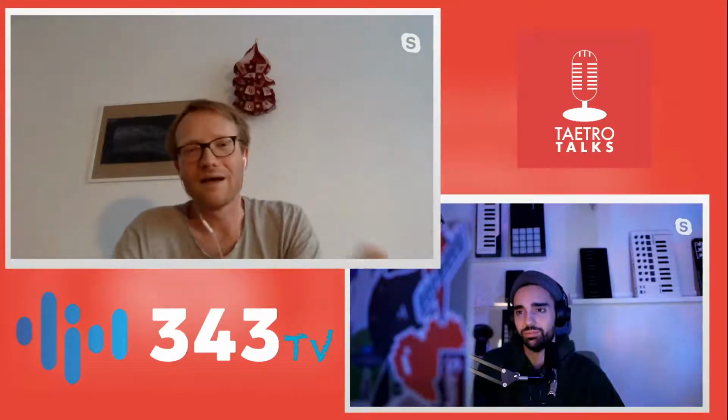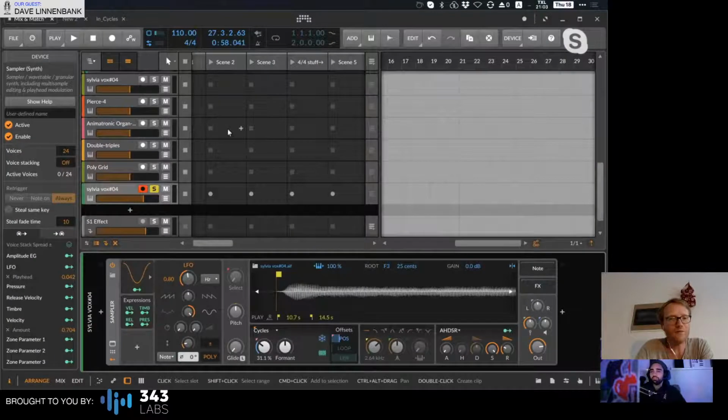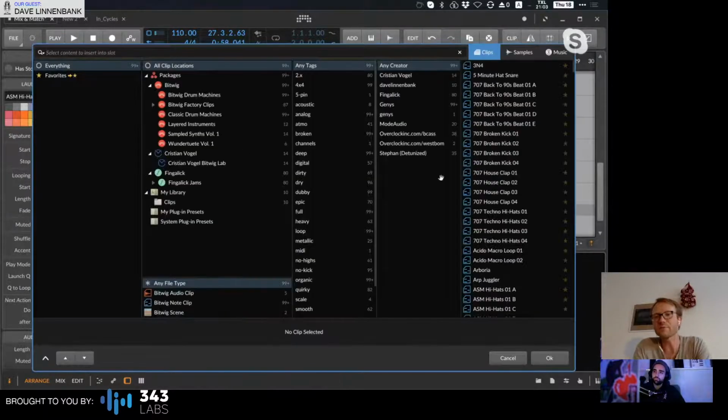And even one thing I'll say here, if you're new, if I just go ahead and click plus on one of these launcher cells, we do have presets that are also clips.